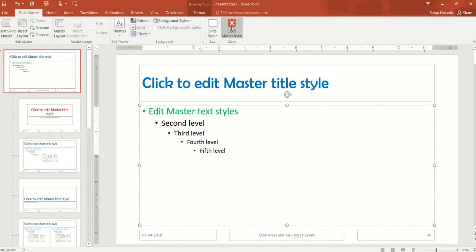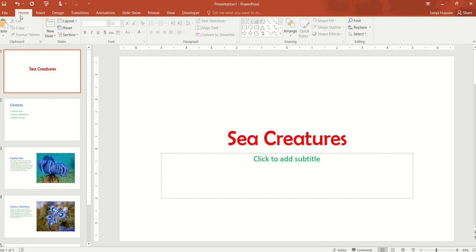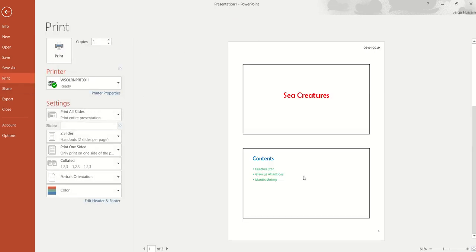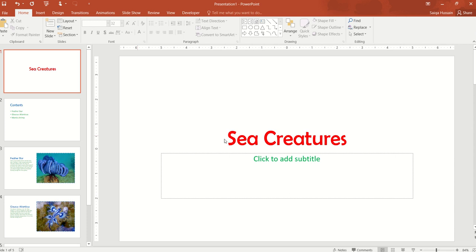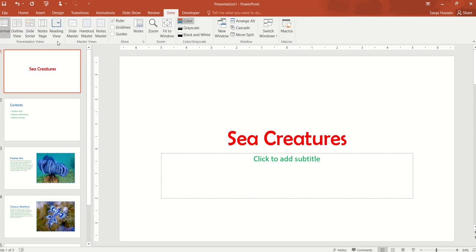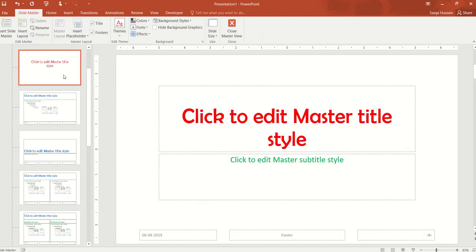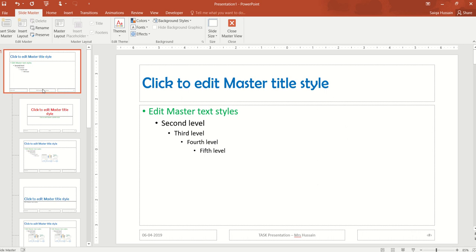Let me go to Slide Master and close, and then go to Print Preview. Well, it's not there. It's nowhere. So we're in PowerPoint. You have to switch it on. So let's go back to View, Slide Master. Has it gone? Oh no, it's still there, but I haven't switched it on. So let's go ahead and switch it on.